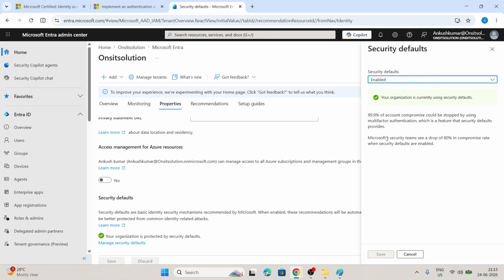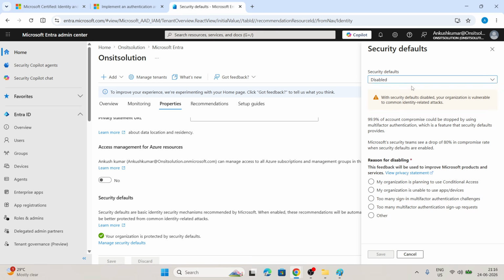Microsoft recommends that whenever we create conditional access policies, we turn off these security defaults. Otherwise, there will be a conflict between the conditional access policies and the security defaults. So by changing the setting to disable or enable, we can change the settings for security defaults.